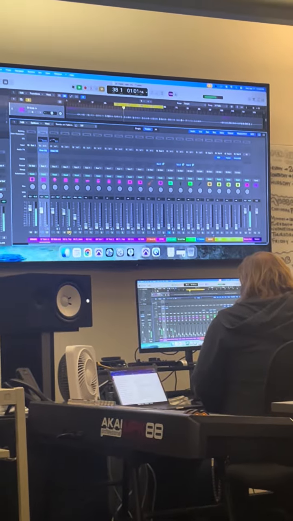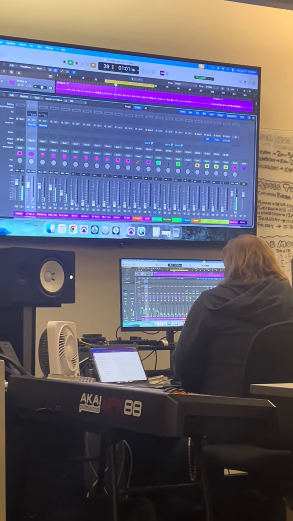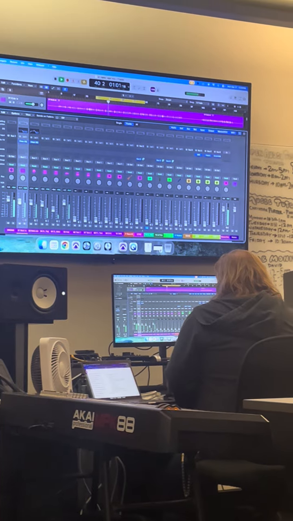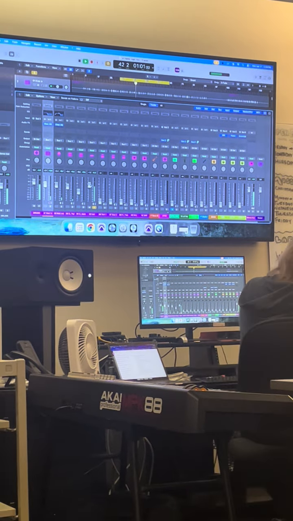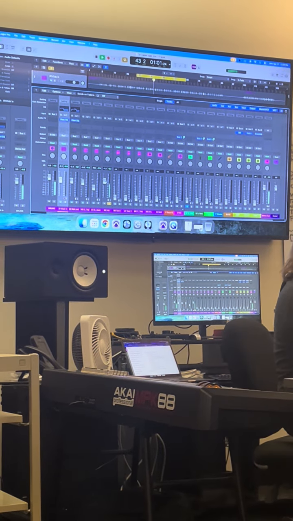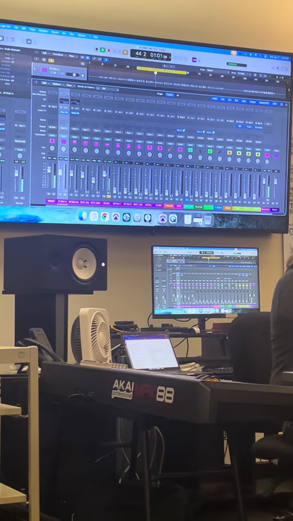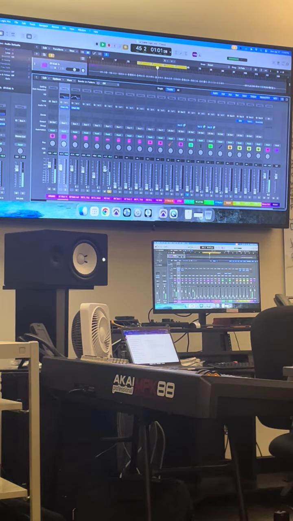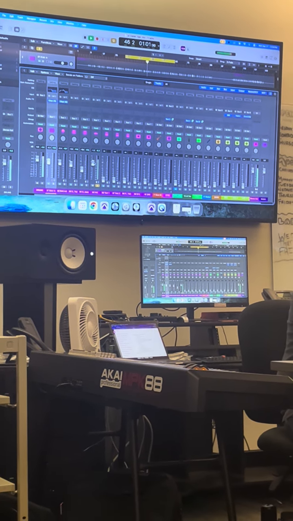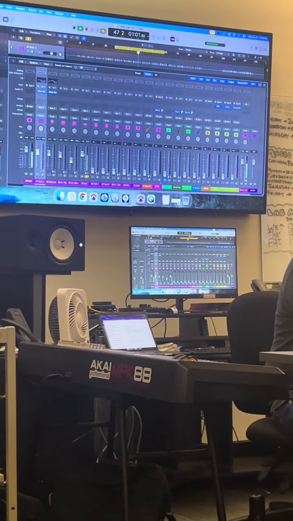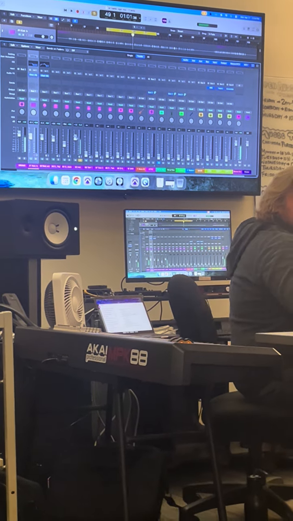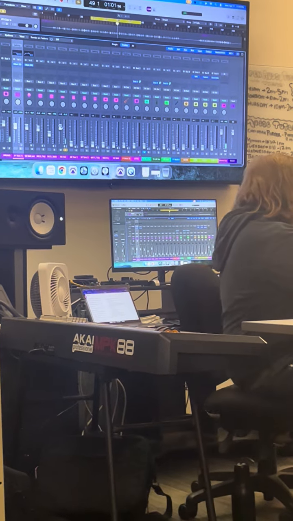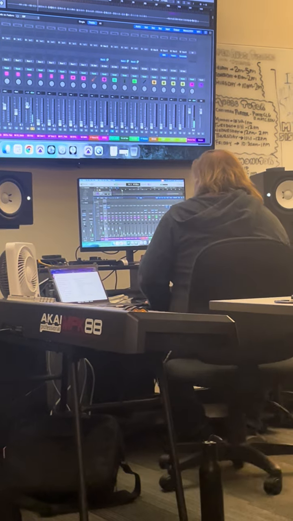Let's throw in the hi-hat. So this is the hi-hat mic. What are you hearing? Background noise. Oh yeah, it gets rough.